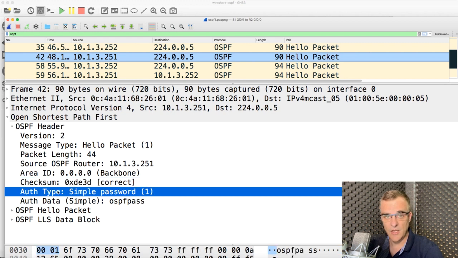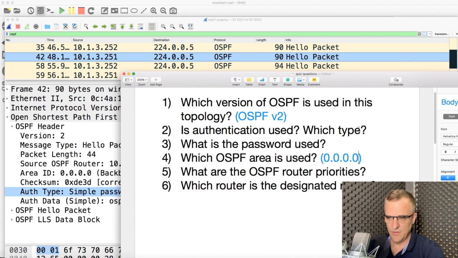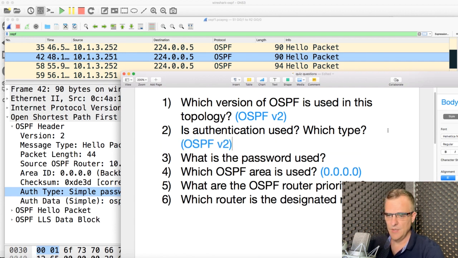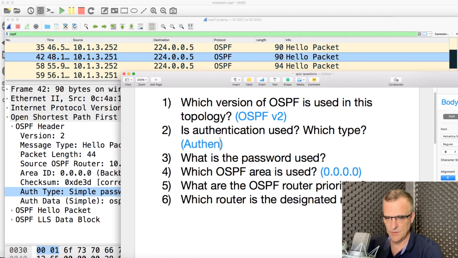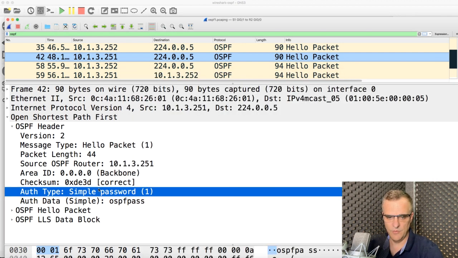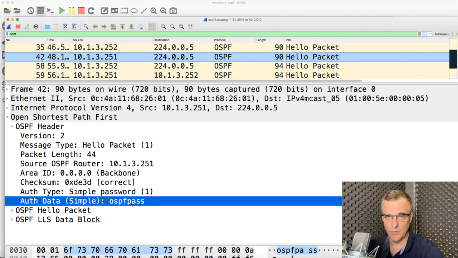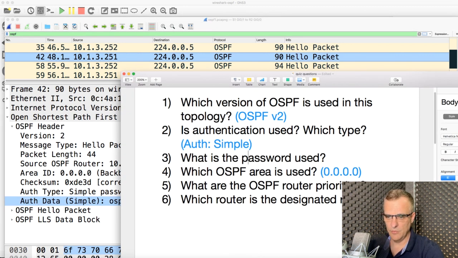Notice here, authentication type is simple password. So, is authentication used? Yes, it is. So authentication is simple. Simple password is used. Very bad idea. But that's what we've got here. Notice here's the password. It's OSPF pass. So that is the password.